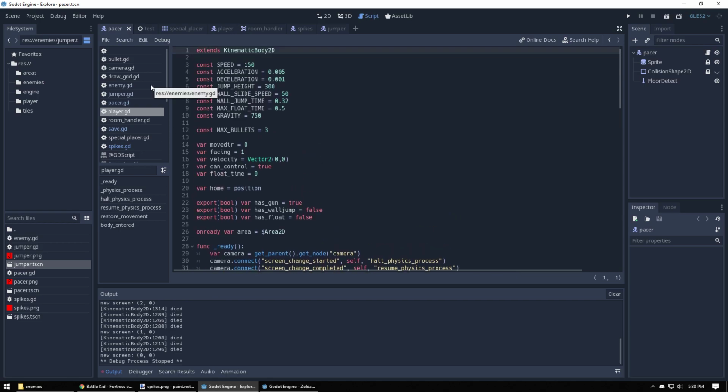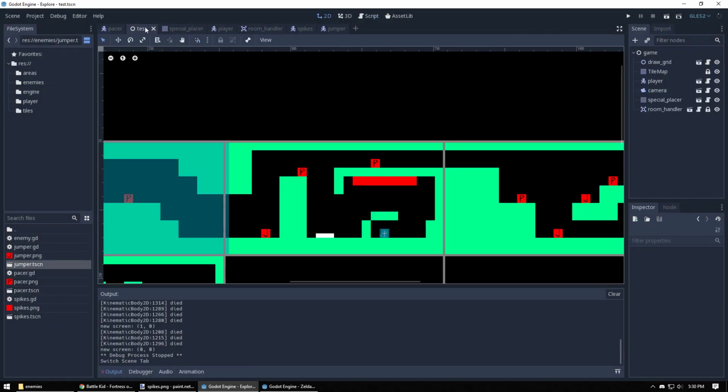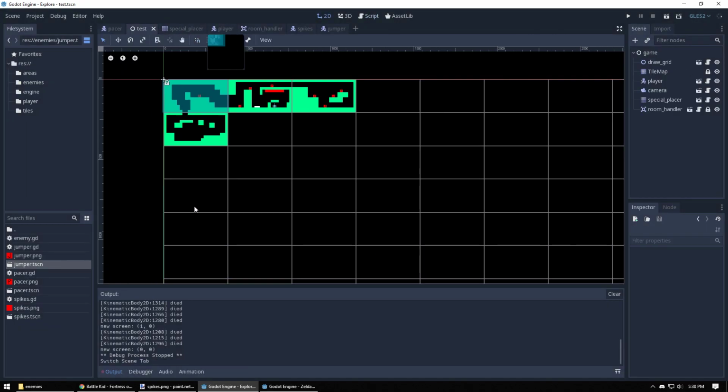So, okay, let me think. I guess for the first little stretch of the game, I'm not trying to plan actual areas right now. I'm just trying to think, for the first little stretch, it'll just have enemies and stuff that you have to avoid, but you won't have the gun yet.